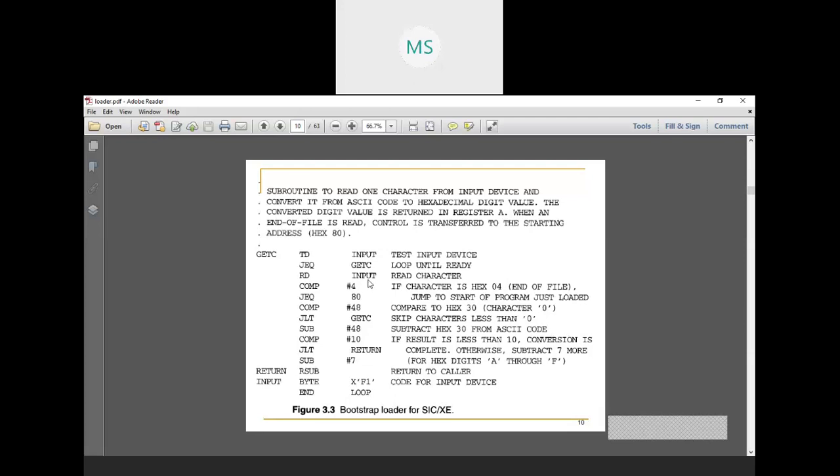Whatever character you are reading, you check with COMP #4. The 4 is a decimal number in the SIC/XE machine. If you read 4, it is the end of your program. If the character is hexadecimal 4, it means end of file. It is already fixed. If it is not 4, whatever the reading character is, say 1, the 1 is not equal to 4.